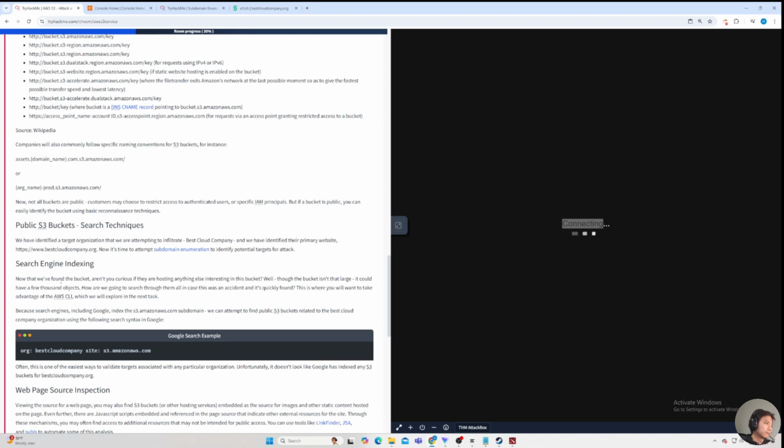Now that we have found the bucket, aren't you curious if they are hosting anything else interesting in this bucket? Though the bucket isn't large, it could have a few thousand objects. How are we going to sort through them all in case this was an accident and is quickly found? This is where you will want to take advantage of the AWS command. We will explore that in the next task.